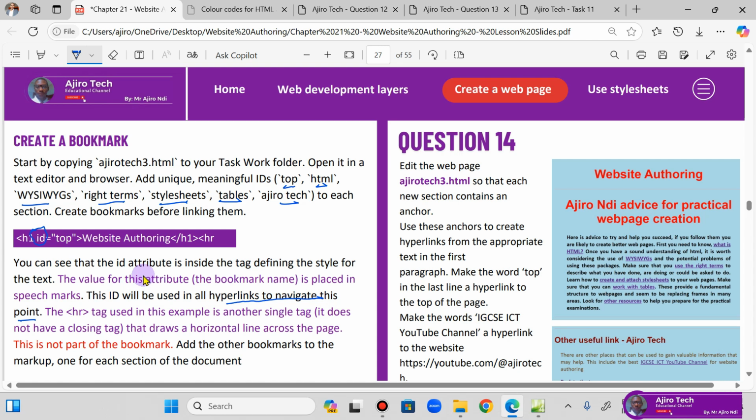The href is used in this example with another single tag. It does not have a closing tag. This here, hr, draws what we call a horizontal line across the page. It's not part of the bookmark.